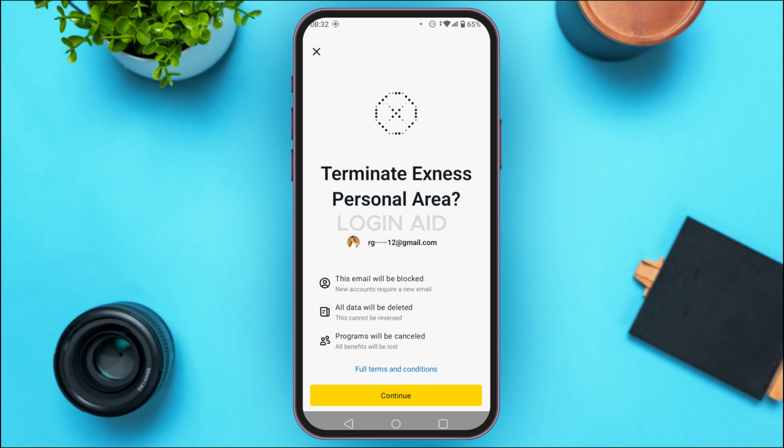If you terminate the Exness personal area, you can see over here this email will be blocked, all the data will be deleted, programs will be cancelled. Keep in mind this action cannot be reversed, so simply tap on the option continue that you can see on the screen.